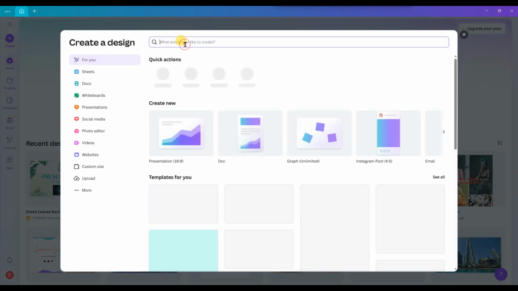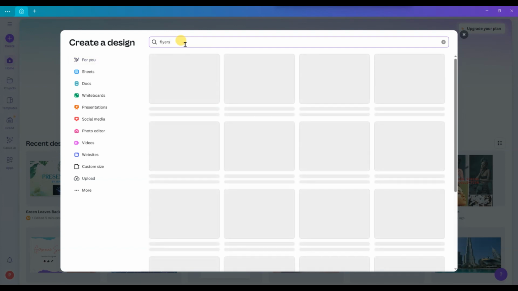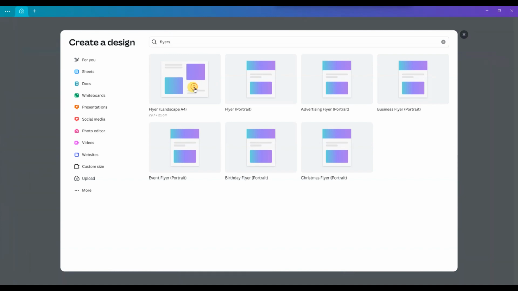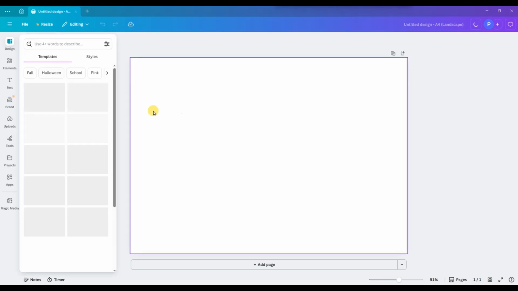In the search bar, type flyers. Canva will display different flyer size options. Choose the one that suits your needs. Once you select the flyer format, the Canva editor will open.